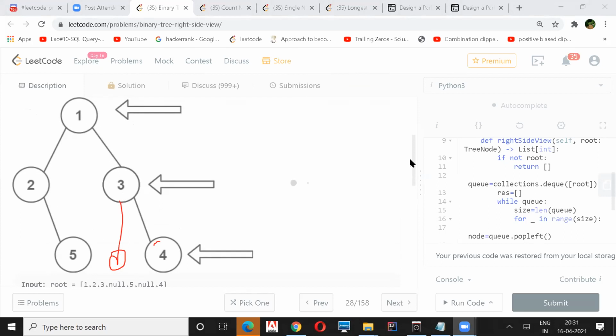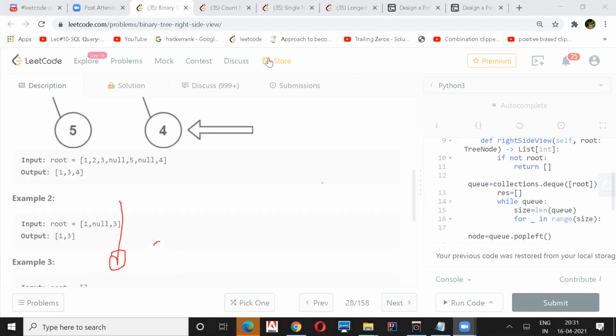Yeah, this is what we have to print, the right side view of it. We just return the values of the nodes. It's like an array of integers that we need to return.